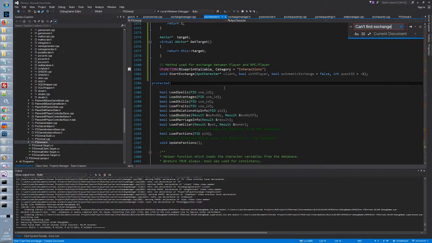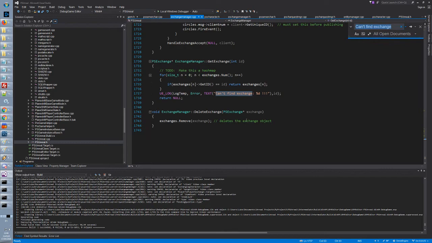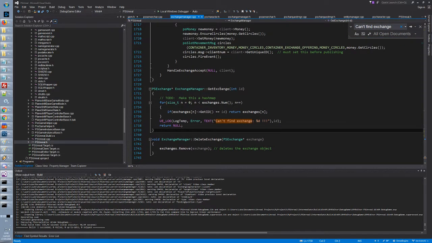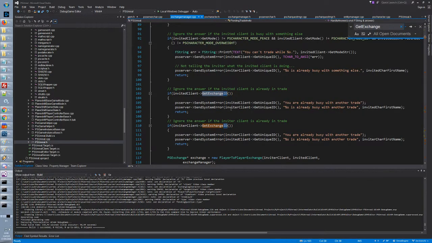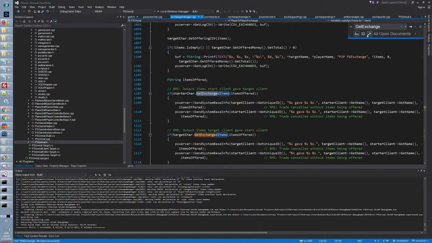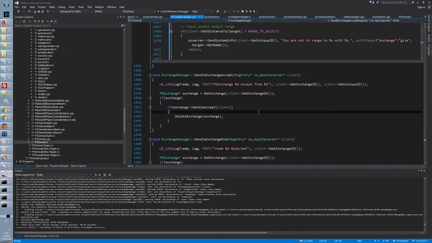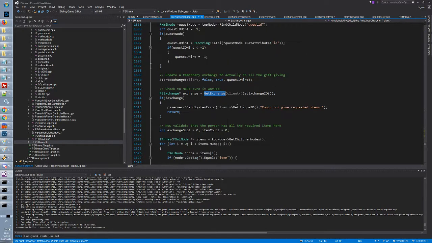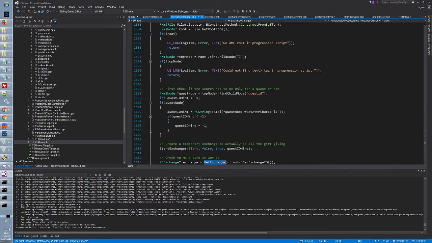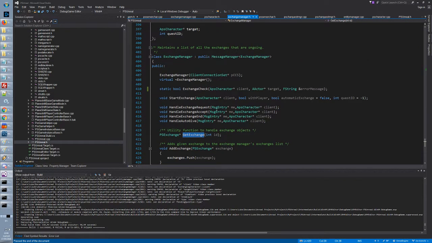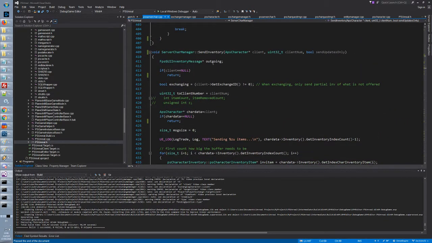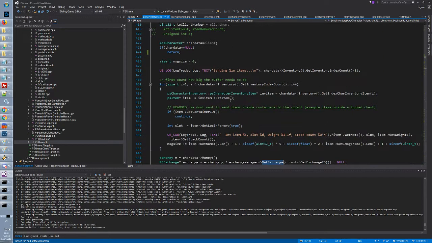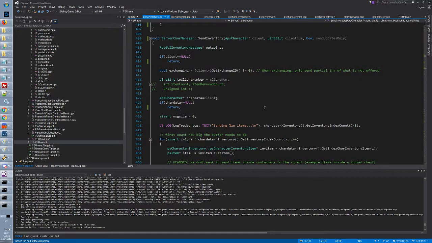Maybe there is something we are not passing in the right something. Can't find exchange. So it's doing get exchange ID. Yeah, who's calling this though? Get exchange ID. Wait, I want get exchange. Get exchange is handle exchange accept. No, it's not our case. Our case is handle auto give. No. Nothing else. Send inventory. I don't know if he's inside of this. When exchange only send partial inventory, blah blah blah. What is non offer? No.